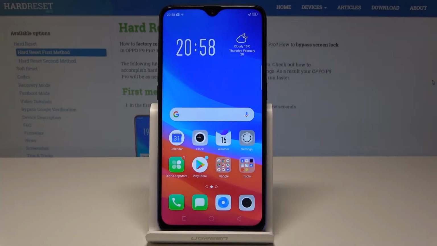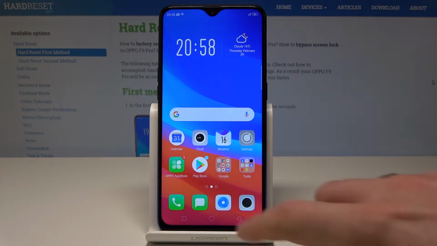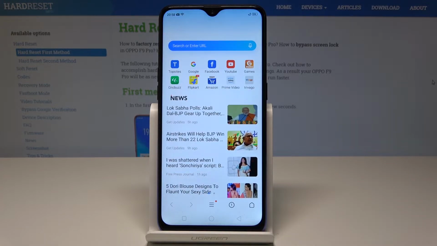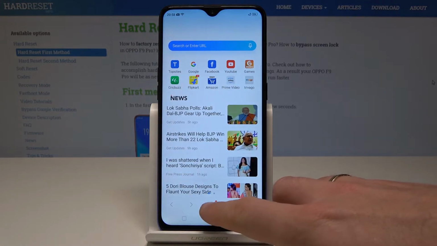Here I have OPPO F9 Pro. Let me show you how to clear browsing data on the following device. So at the very beginning, let's start by using the home screen. Let's open the browser right here, and here let's tap the following menu key.